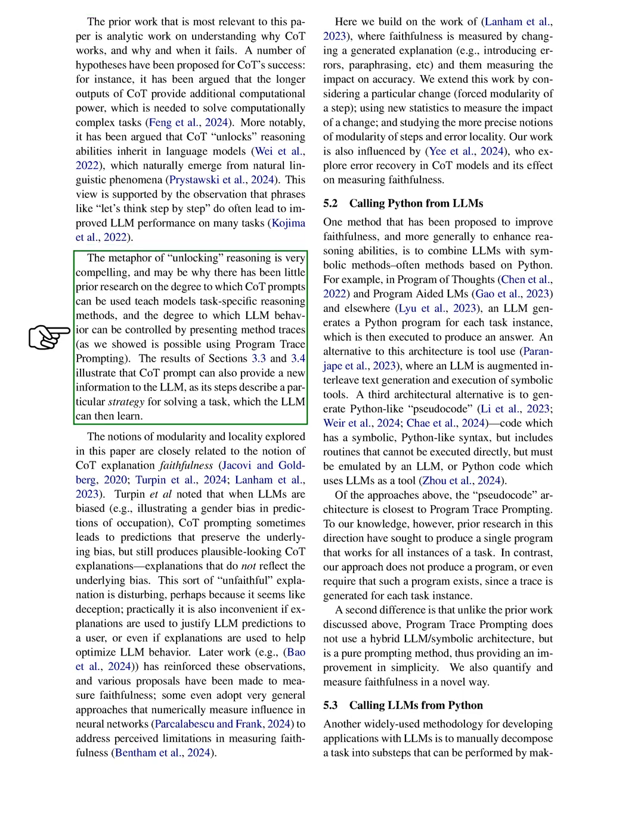The metaphor of unlocking reasoning is compelling, which may explain the limited research on how COT prompts can teach models specific reasoning methods and how LLM behavior can be influenced by presenting method traces. Our findings illustrate that COT prompts can also introduce new information to the LLM, as the steps outline a specific strategy for task completion that the LLM can learn from.